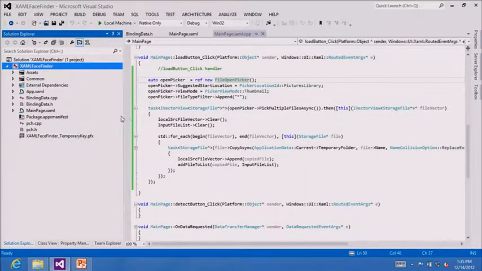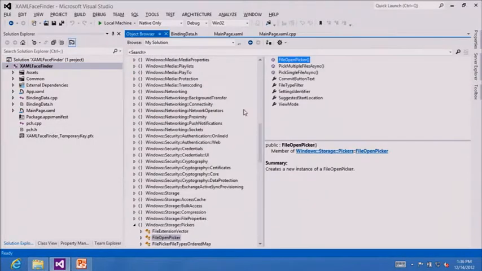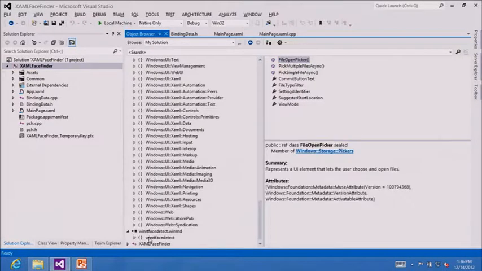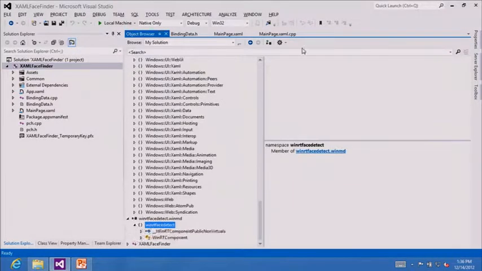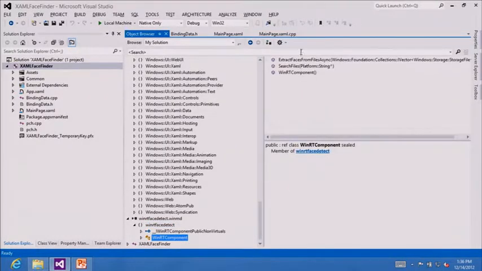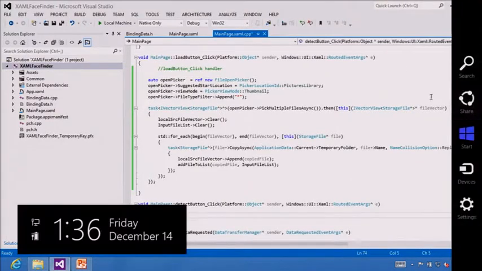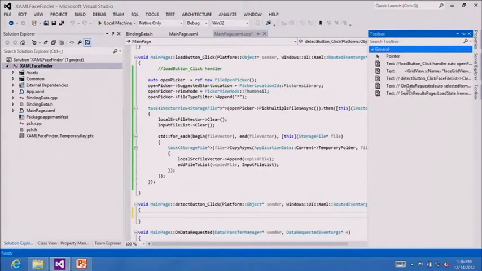Now I want to see what is in that SDK that I just referenced. Object Browser shows me that WinRT component that I just referenced here, and it shows me that there are just 3 functions: extract faces from file asynchronously, search files, and so on. So I will now use that in my code. Again, of course, I'll copy it so that I don't make any mistakes here.